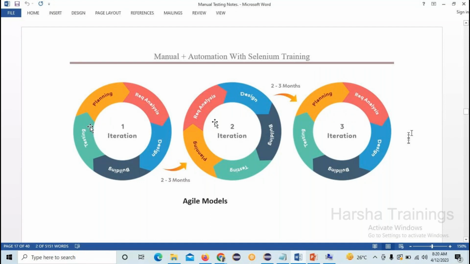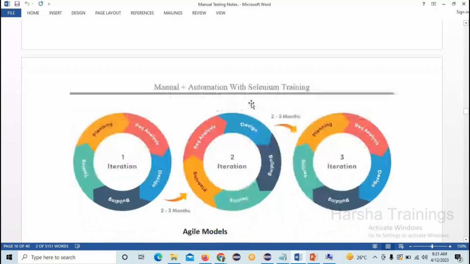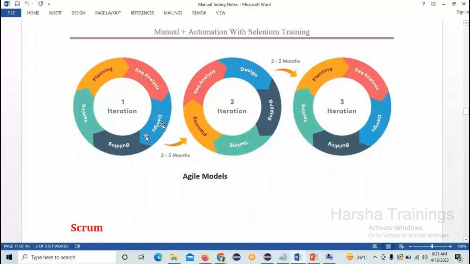Each iteration has to be completed within 2 to 3 months. In the 2 to 3 months, what we will do is, in the first part, I will start planning, requirement analysis, design, building, testing, planning. All these phases will be there for every iteration. In every iteration we are going to execute all these phases. That is called continuous iteration. That's the reason I am telling this. Here in building, the developer will work, in testing, the tester will work.